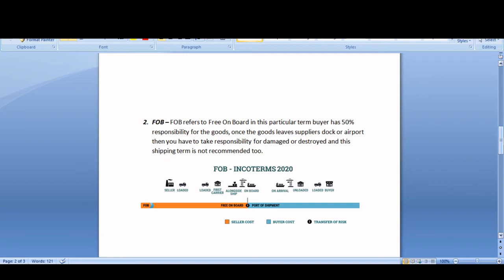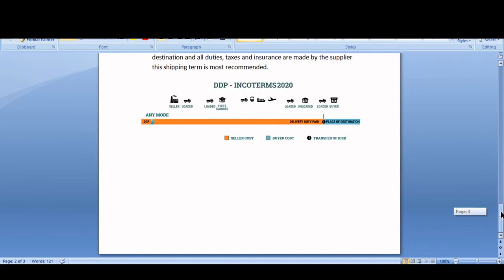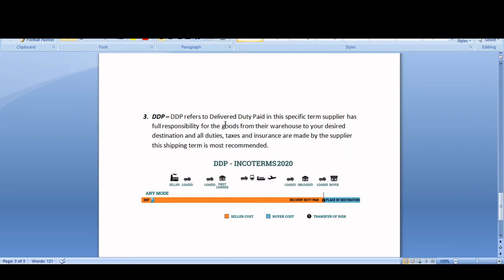And lastly, there's the DDP term. What DDP actually is, it's delivered duty paid, guys. In this term, the supplier will have 100% responsibility for taking care of the goods, from taking care of taxes, duties, insurance, each and everything is taken care of by the supplier, guys.